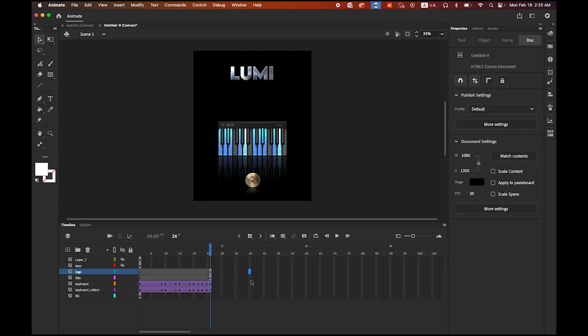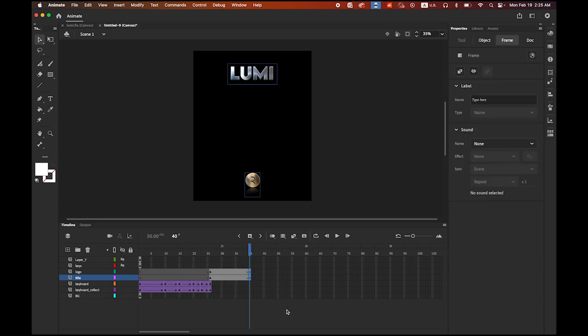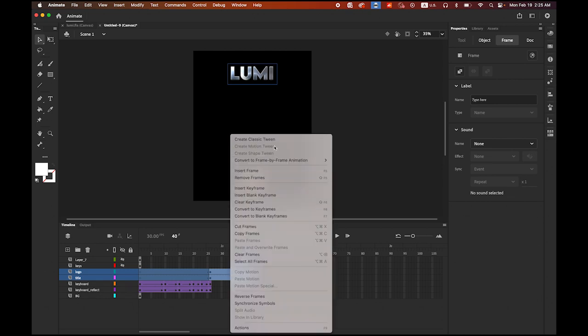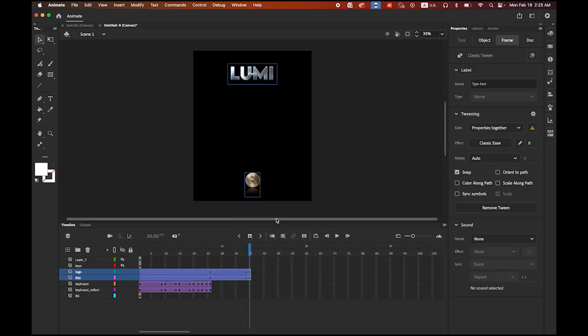And then on frame number 40, highlight the frame number 40 on logo layer and title layer by holding down the shift key. Insert the keyframe. Then select the title layer and hold down the shift key and the logo layer. Then place your mouse cursor somewhere in between, either top or the bottom layer. Hold down the control and click and create classic tween. And I'm going to make it fade in.